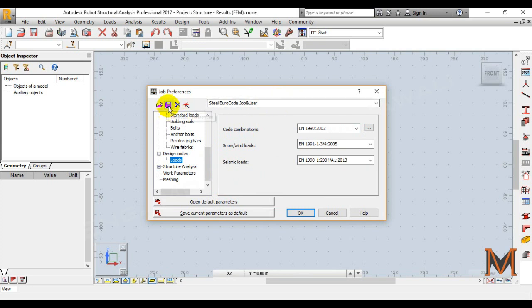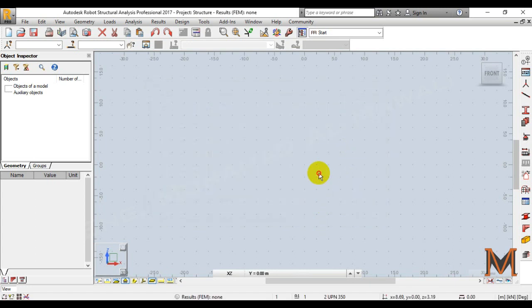And at the end, you can save it as default. From here, save to job preferences and save as default. So this is my default parameters always. After doing this, you're done. You can start your procedure.